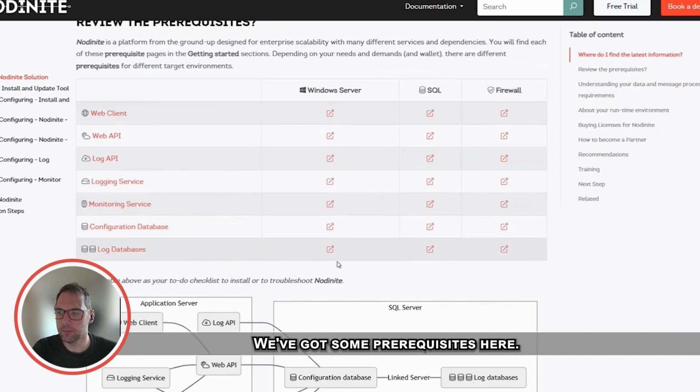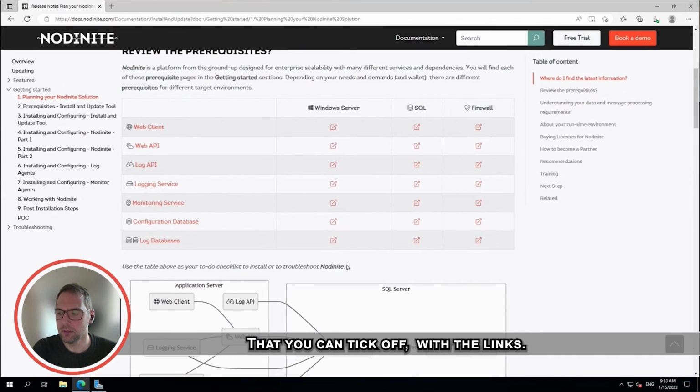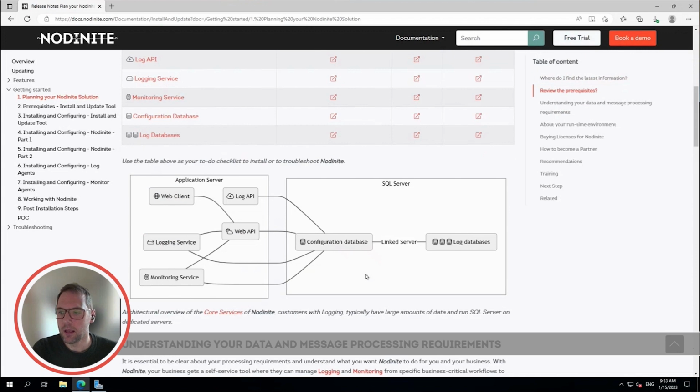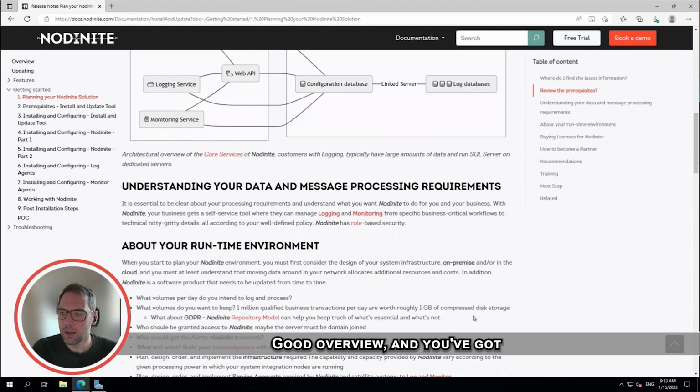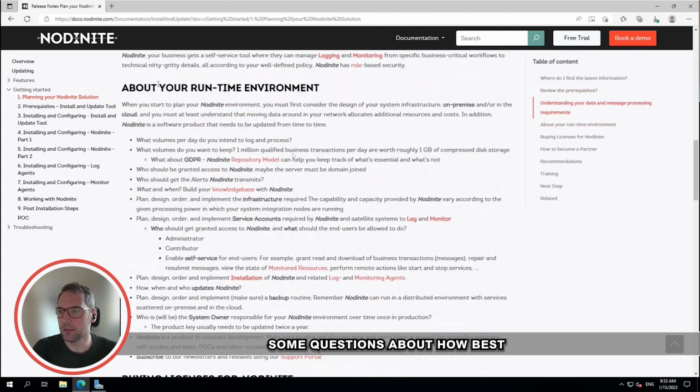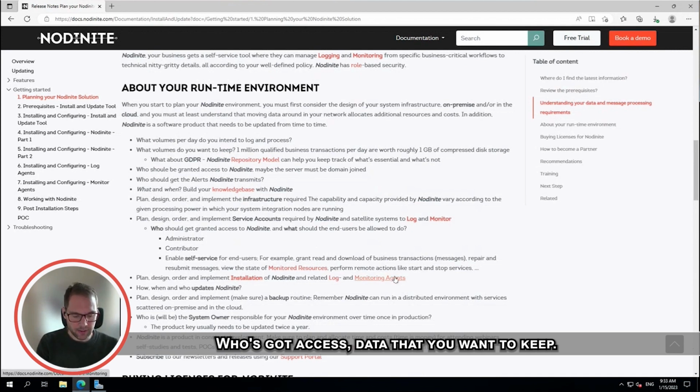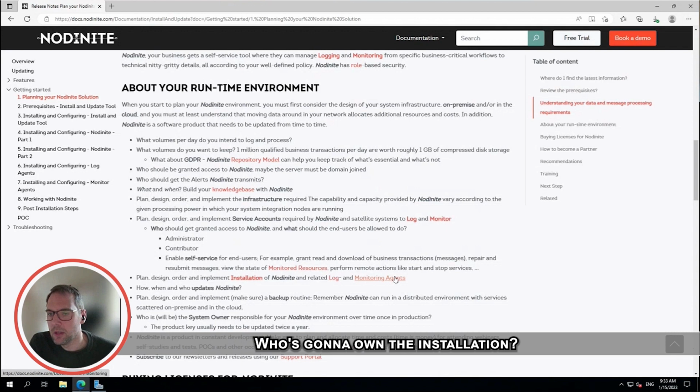Part of the planning, we've got where to find the latest information. We've got some prerequisites here that you can tick off with links. This is the structure of the Nodinite installation. Good overview. And you've got some questions about how best to install your environment: planning and designing accounts, who's got access, data that you want to keep, infrastructure, who's going to update the Nodinite installation, backup strategy, who's going to own the installation. I think there are some good questions here that you need to run through before you start installation.